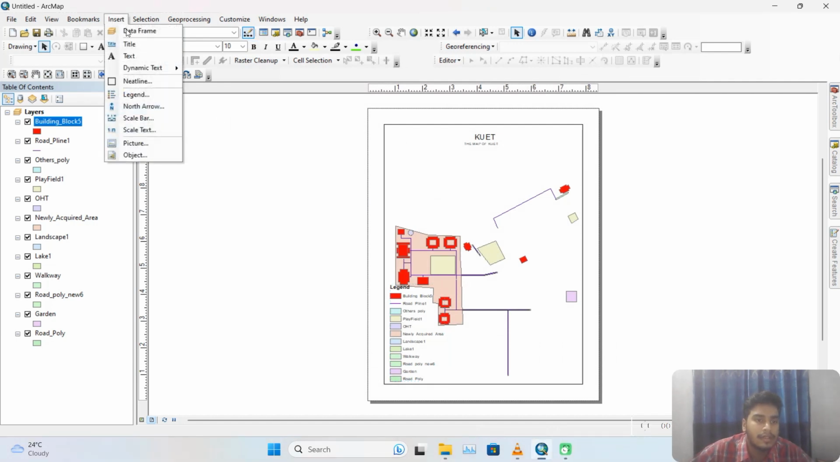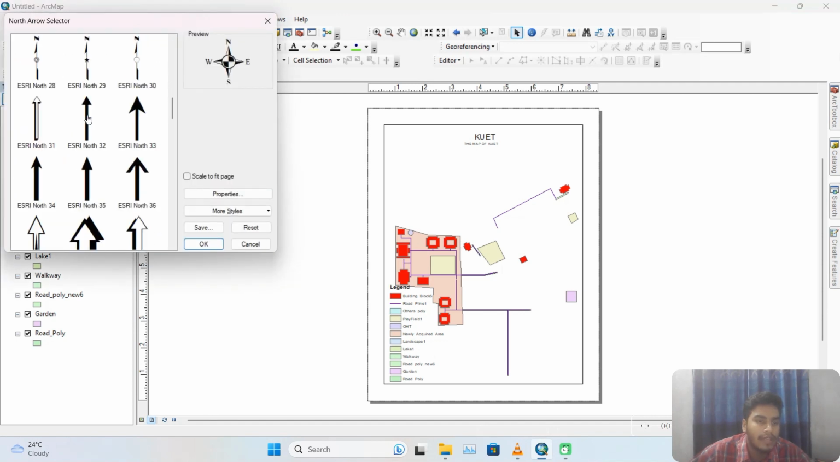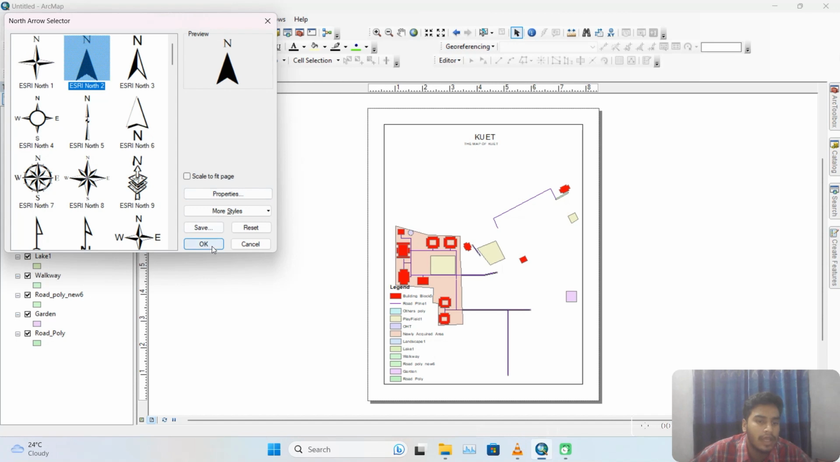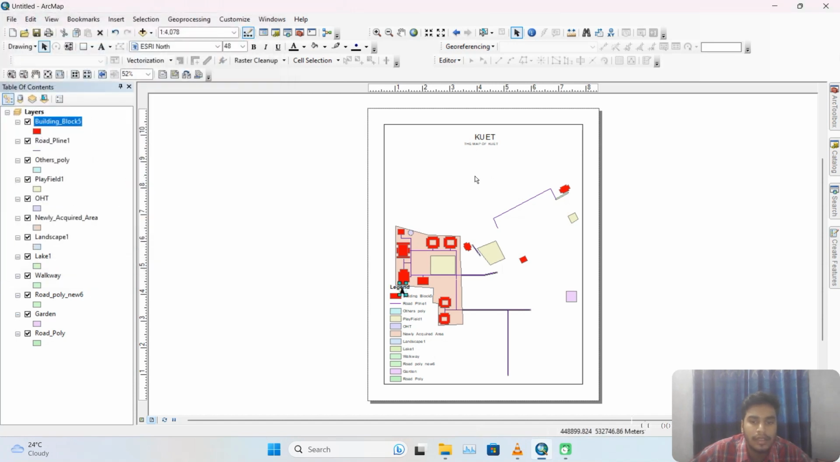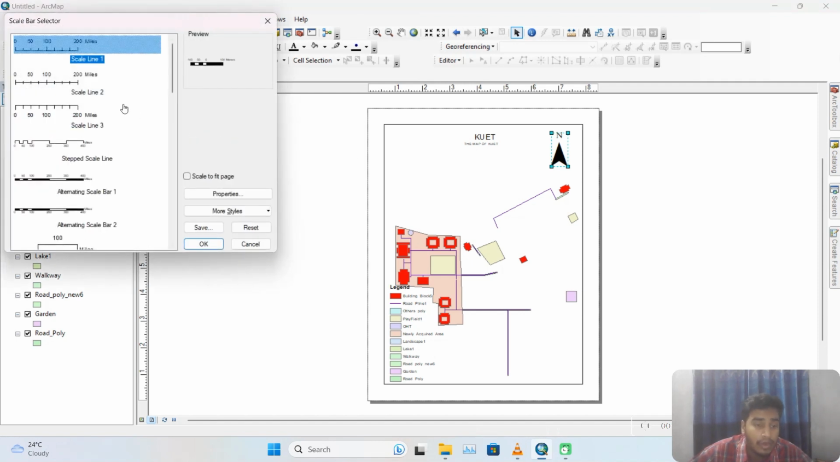Also, we can insert the north arrow from here. There are many north arrows available here. We just select this one and hit OK. Here it is. We can place it here and increase its size. That's it.